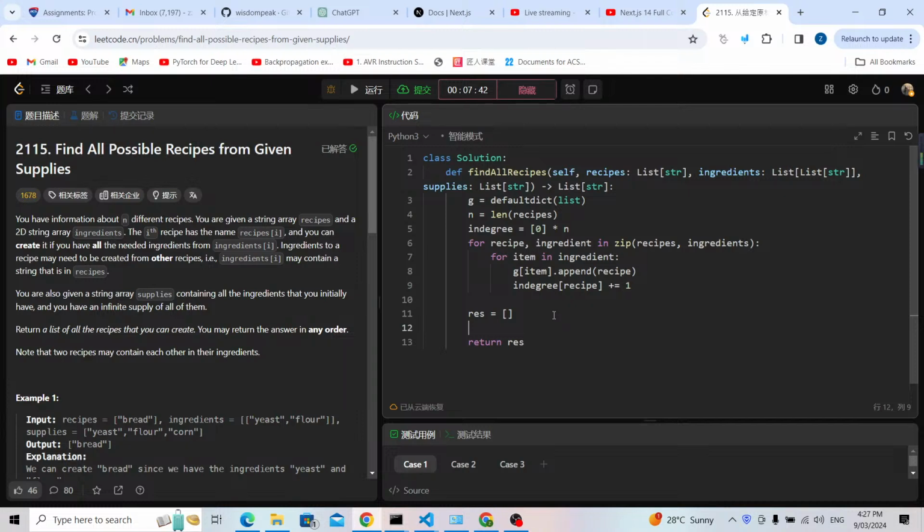So for the BFS, I will check the ingredients, because I already have the supplies. Because I have the supplies, I'm going to use a queue, and inside it I should have the supplies. Now I will take it out from the supplies. So I will pop it as ingredient, which should equal q.popleft. I'm going to use the supplies like this to check if I can build some recipe.